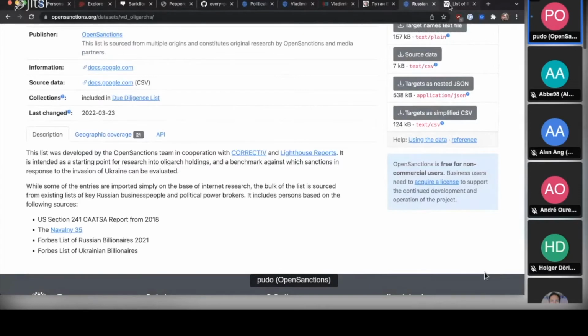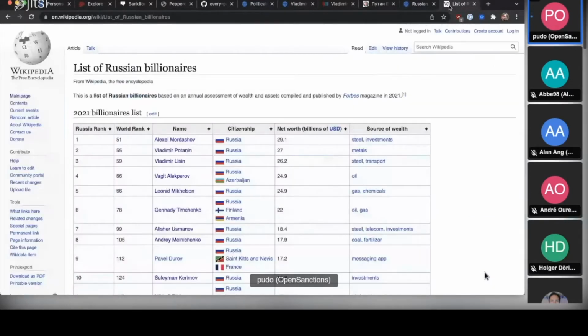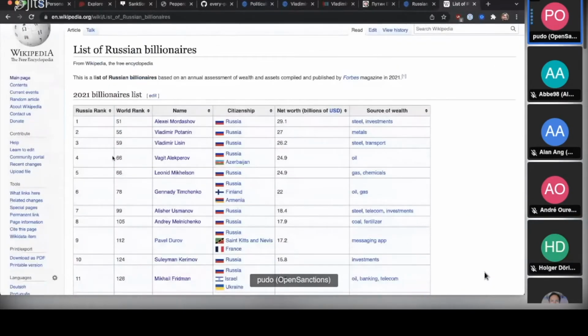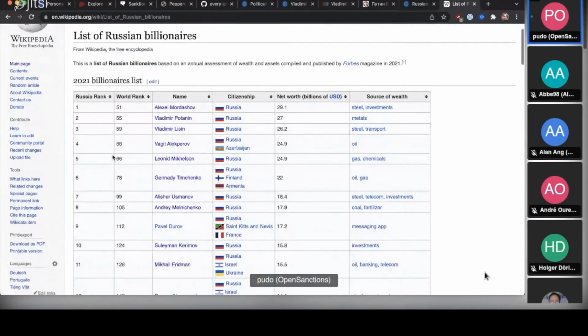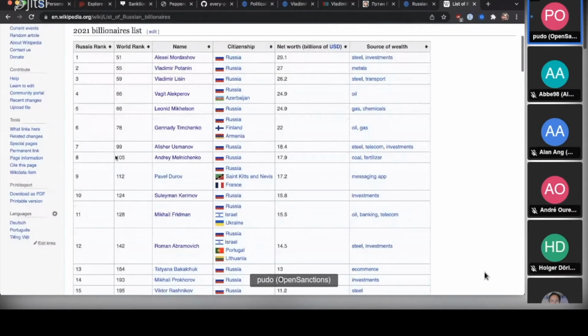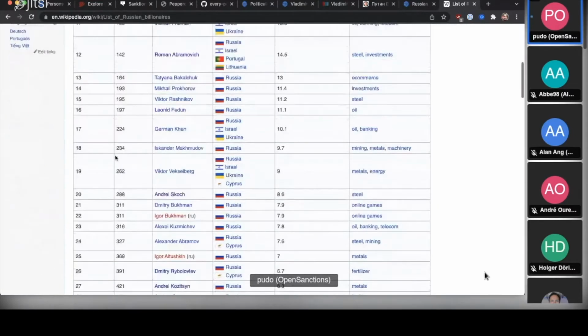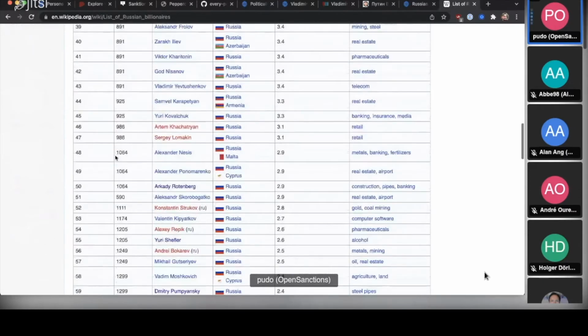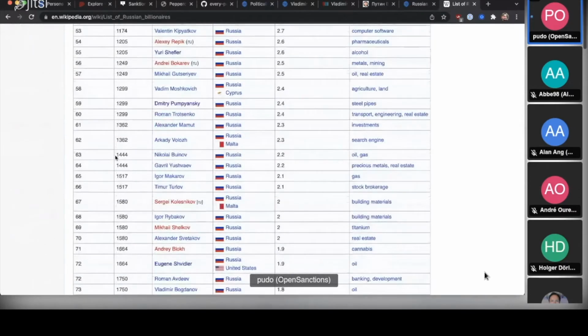And frankly, what most people end up doing is they use this, which is a list released by Forbes every year of Russian billionaires. And then you get into an argument about whether anyone who's a billionaire in Russia is also automatically an oligarch. But you can just see here the people that are at the key of current sanctions and future sanctions.